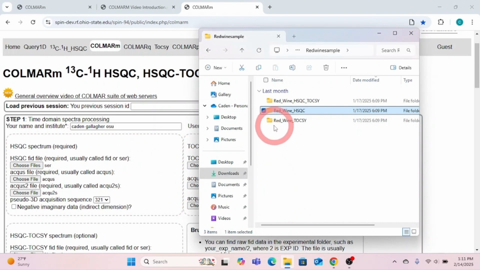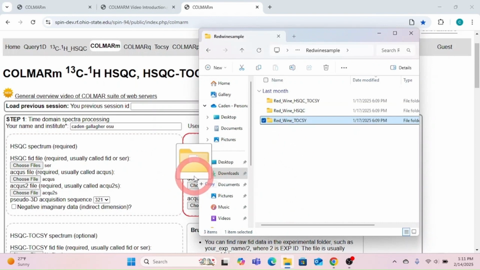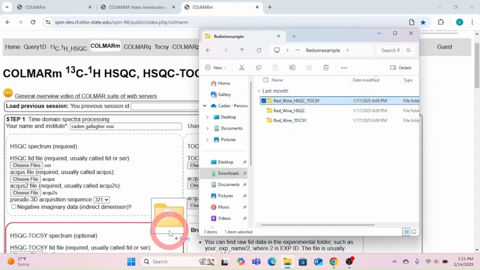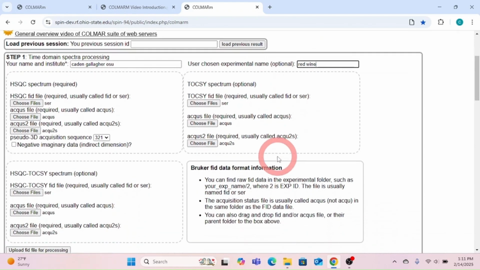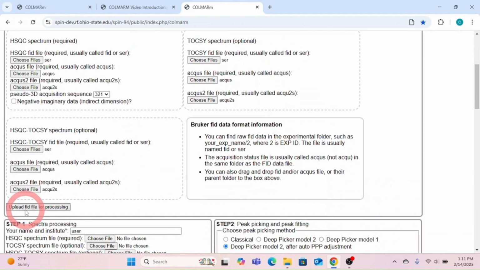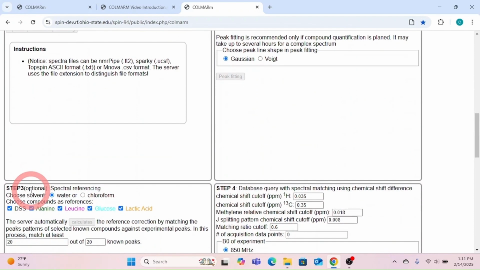Now you also have the option to upload a TOCSY and HSQC-TOCSY. These are entirely optional, but they can help verify your data. For example, the TOCSY parameter shows that your spins are in the same system, and it further validates your HSQC data. Once you have all these uploaded, you can go ahead and click this button. This may take a couple minutes, and when it's ready, you will see a graph appear down below.